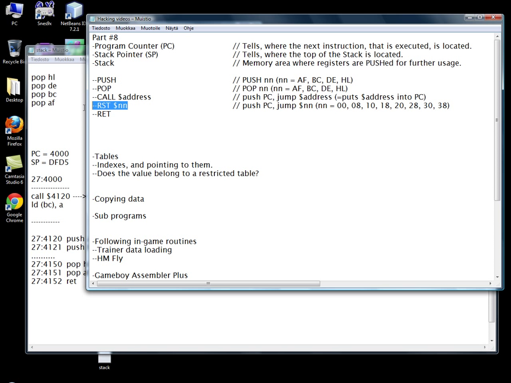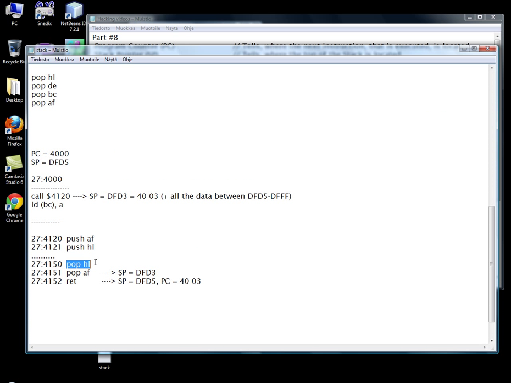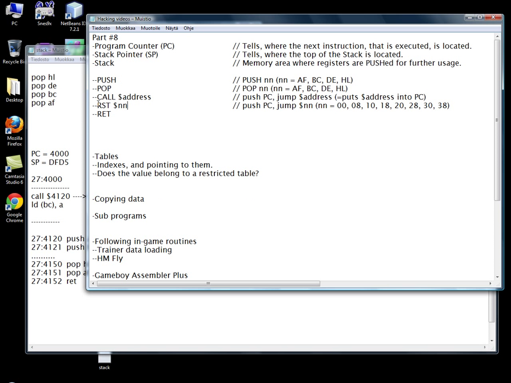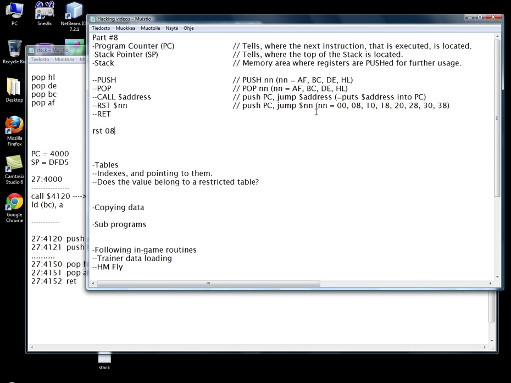And along with call, we've got this RST instruction. I don't really know how to spell that in English. But yeah, it actually does the same thing as call, but those are predefined instructions, such as we've got these push and pop instructions. We have call instructions for calling data from certain addresses with one instruction without parameters. So RST 08 is one instruction.